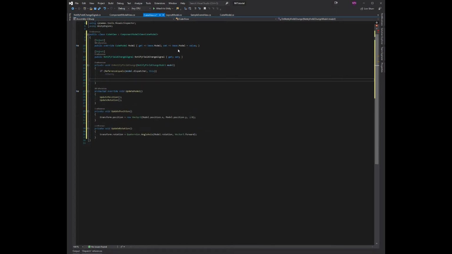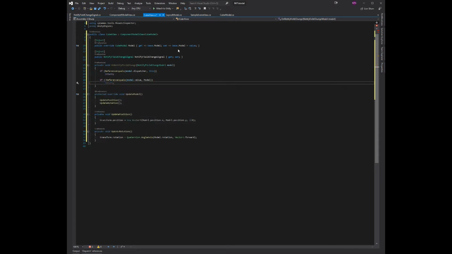Next check that we can do is verify that the model that is being updated is our instance of cube model. Again, we can use reference equals, model value, and check that against our model. So in this case, we actually do want to proceed. And it's best to just reverse this and return. So this means if the model is different from our cube model, we do not care about it.